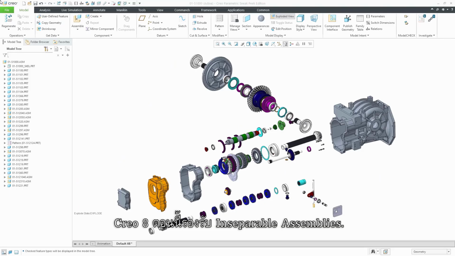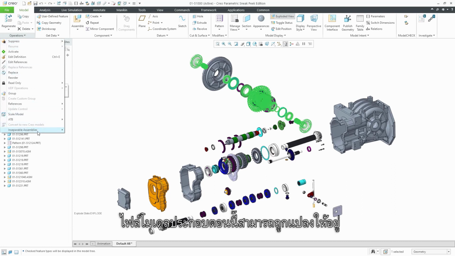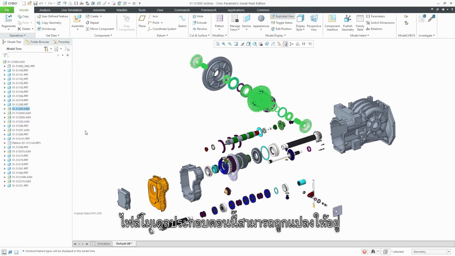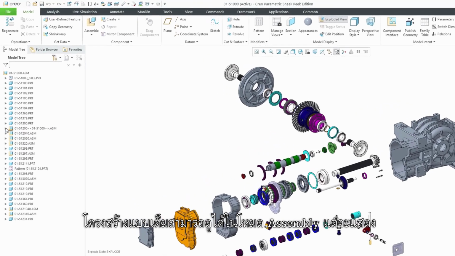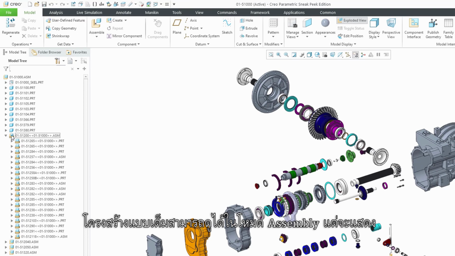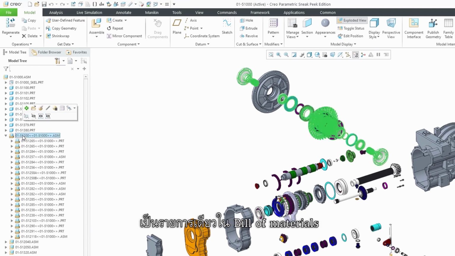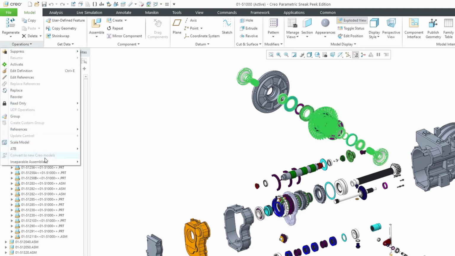Creo 8 now supports inseparable assemblies. An assembly model can now be converted into a single file with embedded components. The full structure can be viewed in assembly mode, but displayed as a single entry in a bill of materials. This process is reversible.